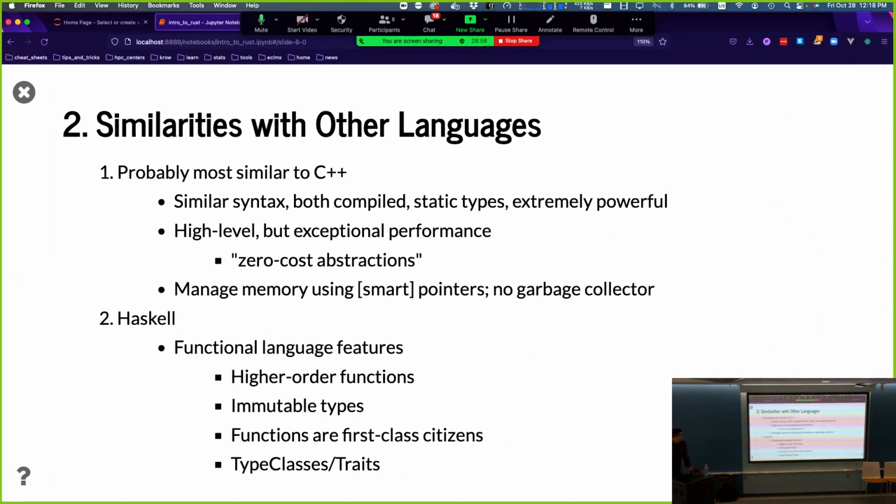Okay, so its similarities, it's probably most similar to C++, and we can see that at the syntactic level. But it also has the same goal of creating zero-cost abstraction, so the notion that if you don't use something, you don't pay for it. It's also got some aspects that remind you a little bit of Haskell. It's got a lot of functional features. It's got immutable types. It's got this concept of traits, which we'll talk about in a few minutes, and that's analogous to type classes in Haskell.